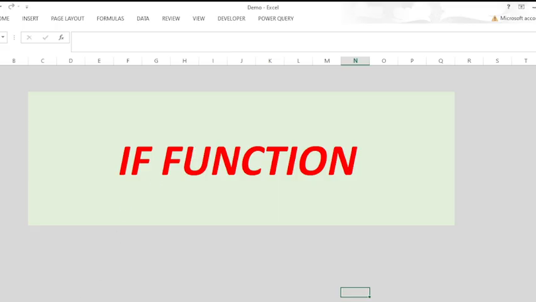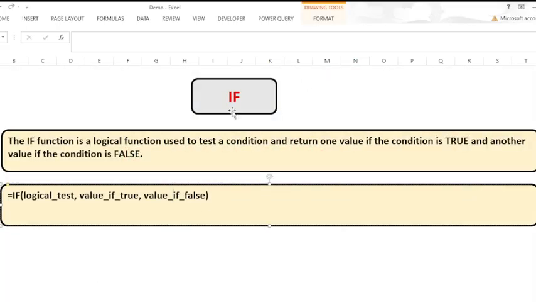So what is the definition? The IF function is a logical function used to test a condition and return one value if the condition is true and another value if the condition is false. So what does this IF function do? It tests a condition, and if the condition gets satisfied, it returns a value. And even if the condition does not get satisfied, it returns another value.